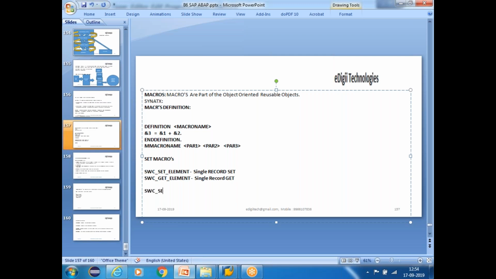SWC_SET_TABLE is for multiple record set, and SWC_GET_TABLE is for multiple record read, guys. So these four are very important. We regularly use these four kinds of macros.